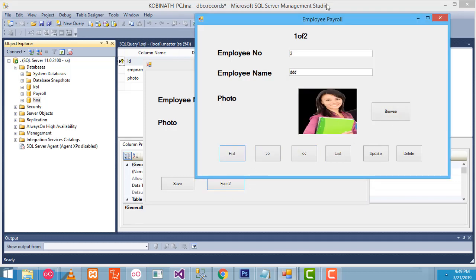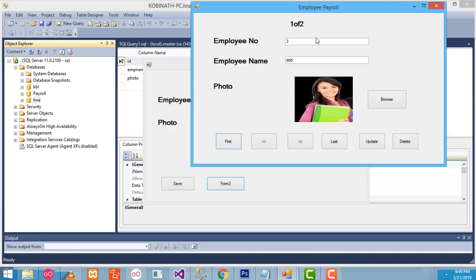Today I am going to teach how to make the record navigation system CRUD using C#.NET. This is the demo. Here if you click first, you are now on the first record. If you click last, this is the last record. I have added two records only with image. Here if you click previous, this is the previous one, and this is the next one.